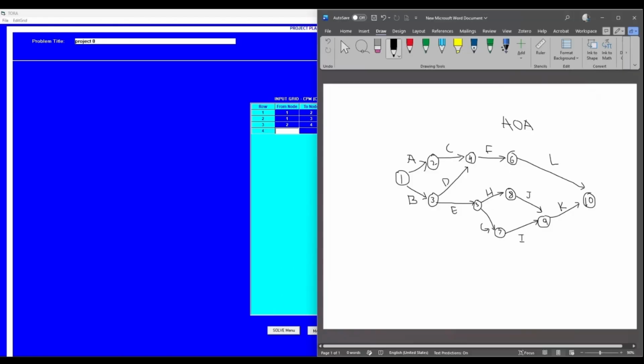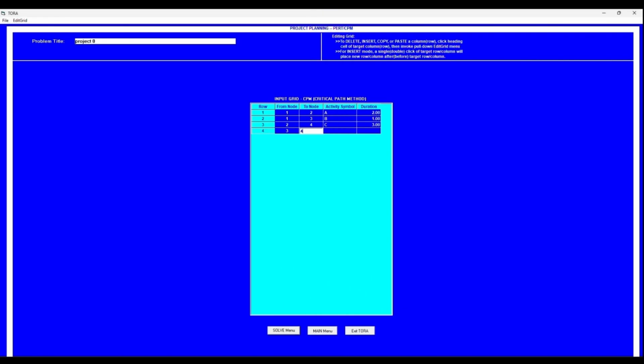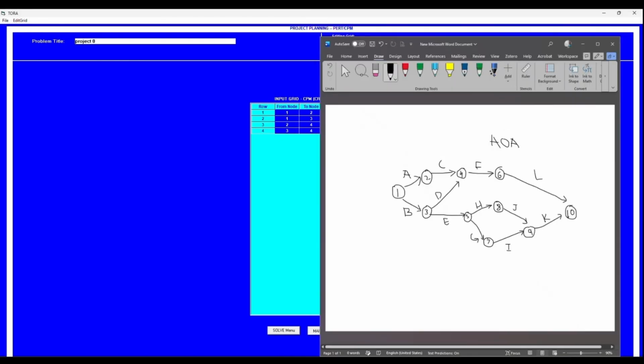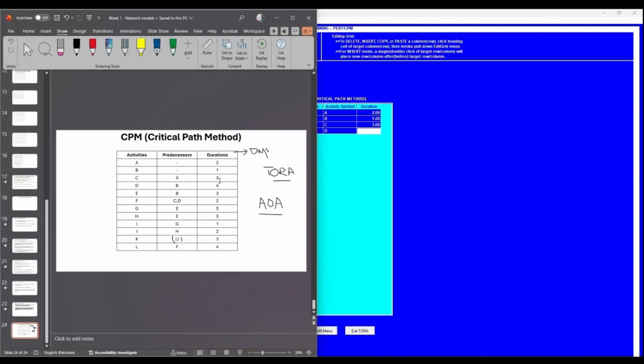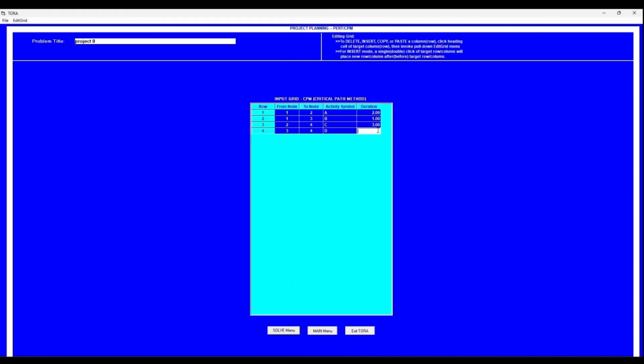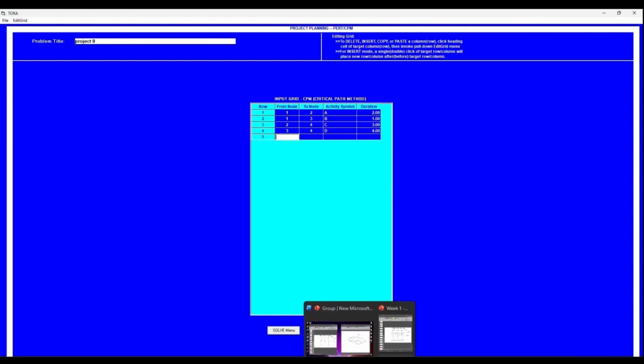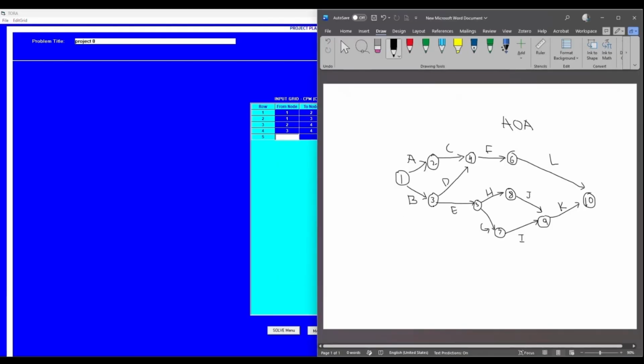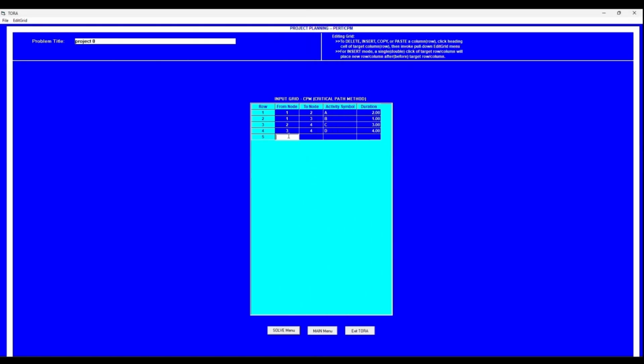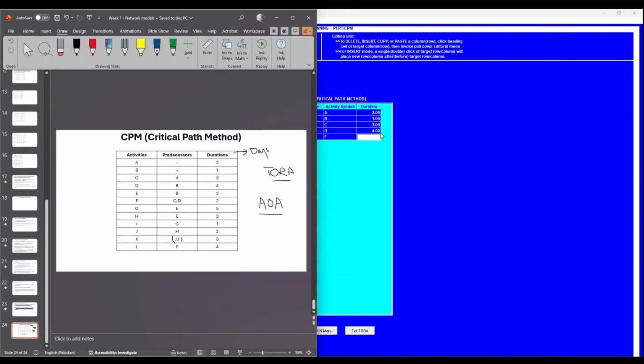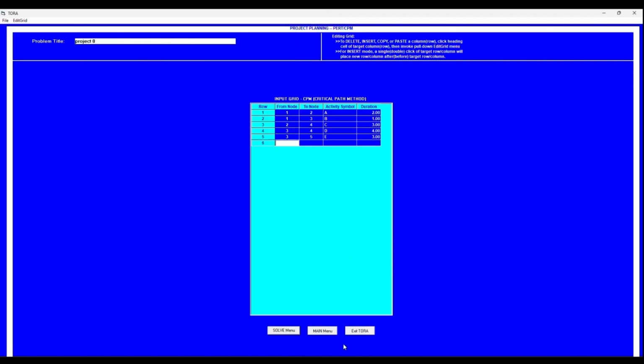Similarly, task D starts from node 3 and ends at 4. So I'm going to write here 3 and 4. That is task D. And the duration of which is about 4 days. There you go. Similarly, task E starts from node 3 and ends at node 5. So 3 and 5. And that is task E, the duration of which is about 3 days. So I'm going to write 3 here.